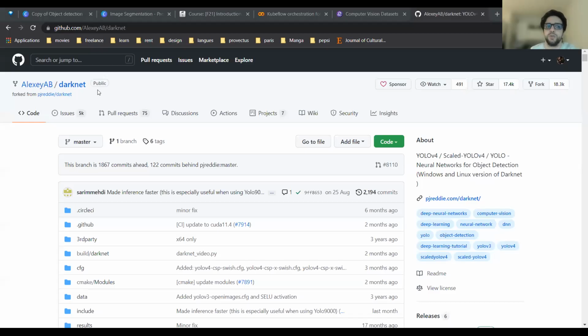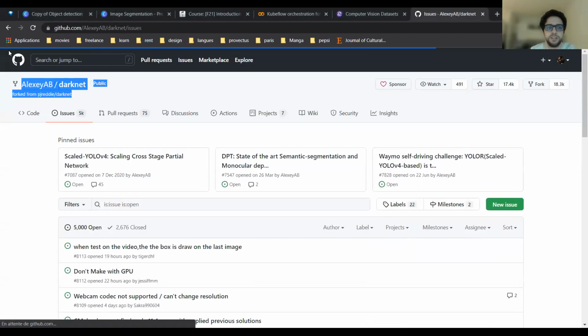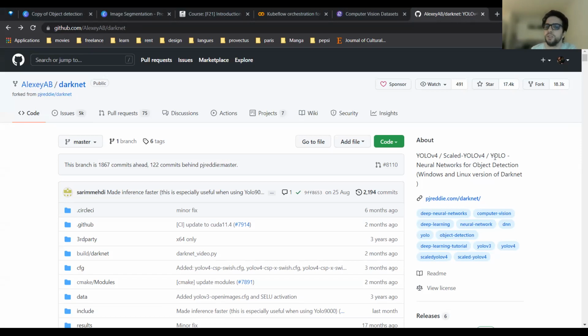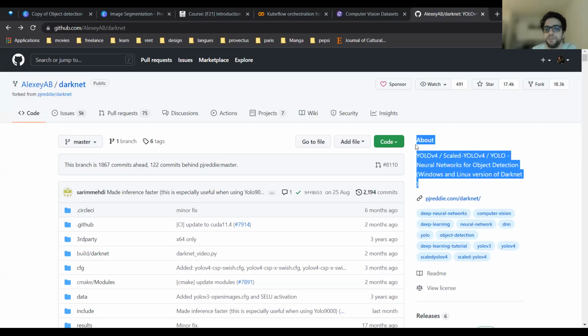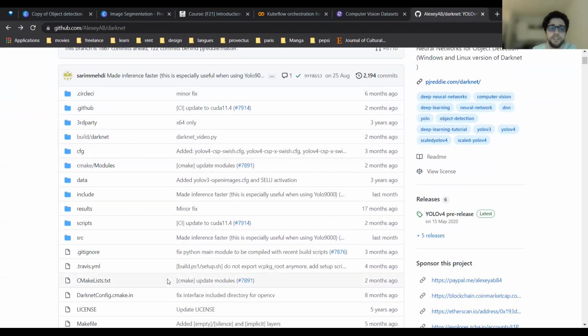Very nice. So first thing I want to see is, do you guys know what Darknet is and who Alexey AB is, right? So Alexey AB is the guy who used Darknet to build the YOLO v4 implementation. And Darknet is just another framework for building neural networks, but in C, right? So we have PyTorch and TensorFlow that are written, of course, in C, but the interface is completely in Python. And we have Darknet, which is just a completely C-based framework, but it's a very simple framework.